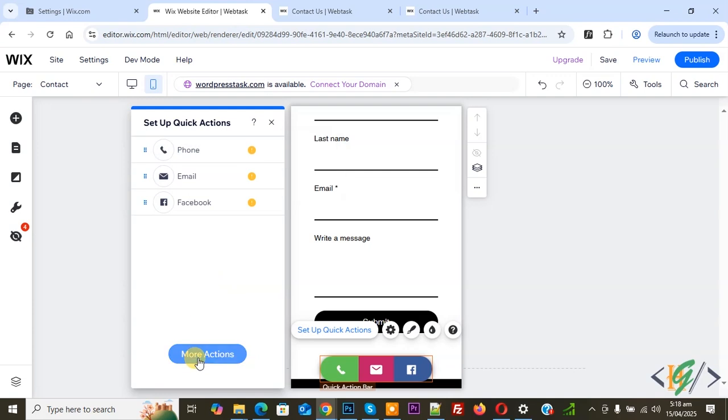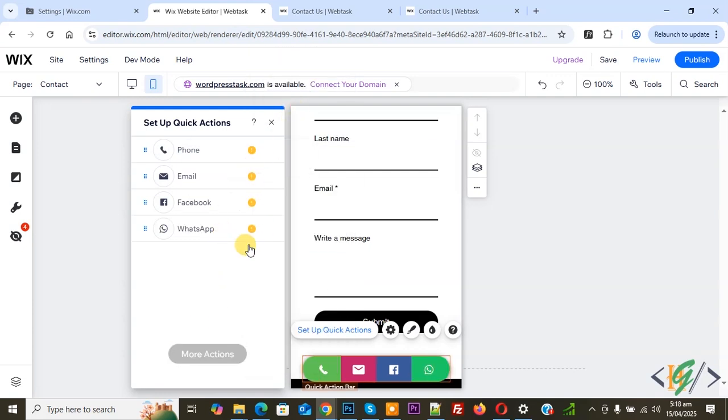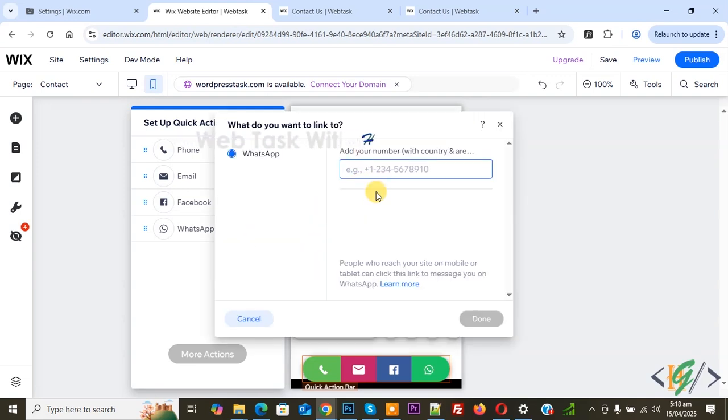Now you see more action, so click on it and then you see WhatsApp, so click on it. Now you see setup, so click on it. So we are going to add phone number, so you can add your number with country code or area code. Now you see, so you can add your number and then click on done.